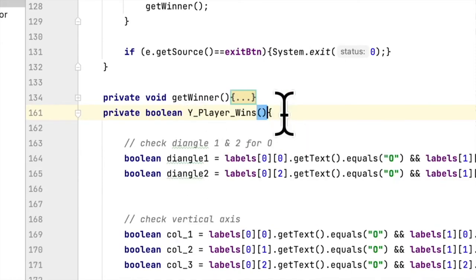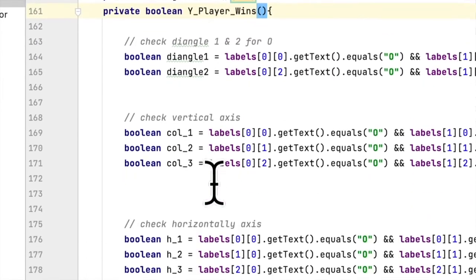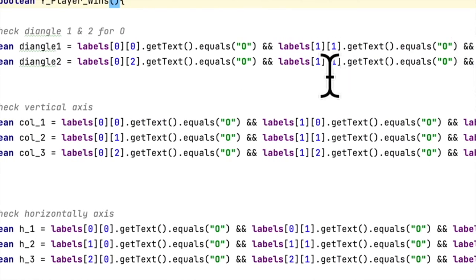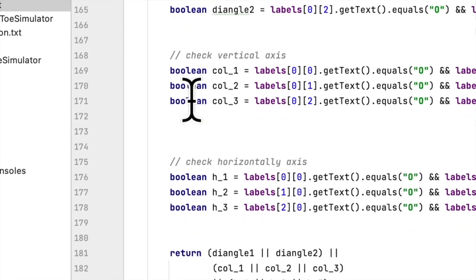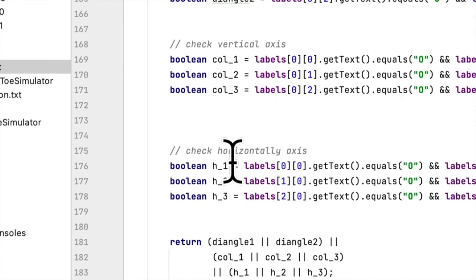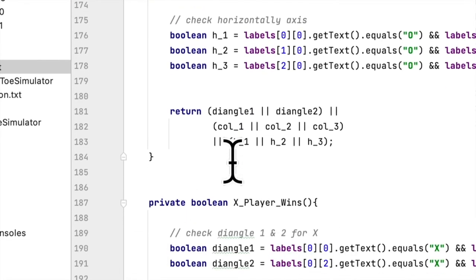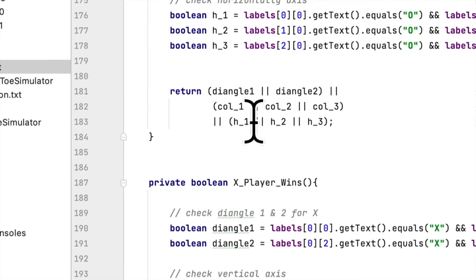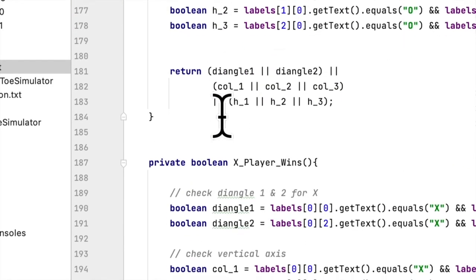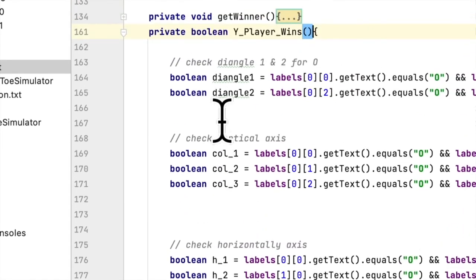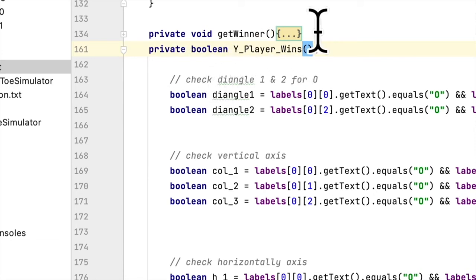And it is similar for the Y player as well. We check diagonal 1 and 2, and we check whether any label equals O. If any of these columns, horizontals, or diagonals, any 3 of them equal O, that means the Y player wins. So these two methods' job is to check which player wins, X or Y.